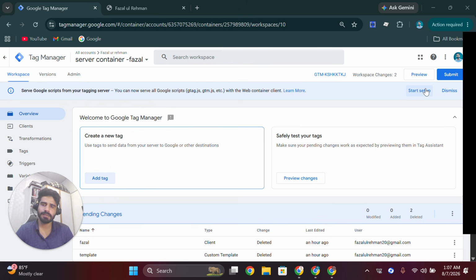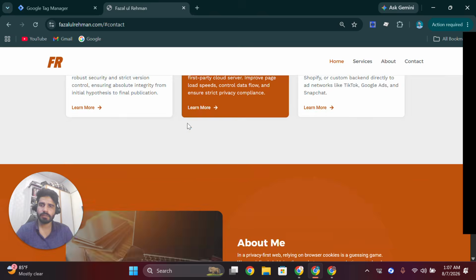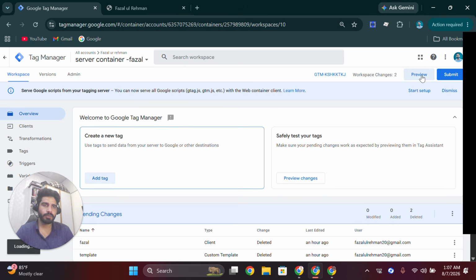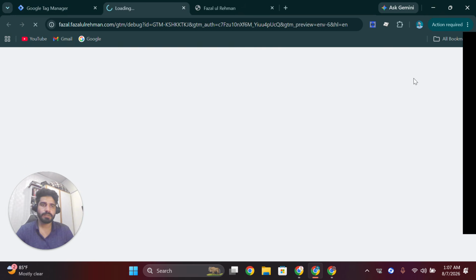So what is the client? The client is a piece of code, you can imagine that, and it receives your request, processes it and sends it to the tags, and these tags send this information to the ad platform. For example, this is my website. I will go to the preview to check how the client works.